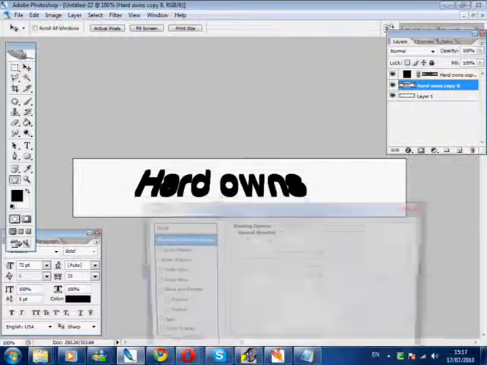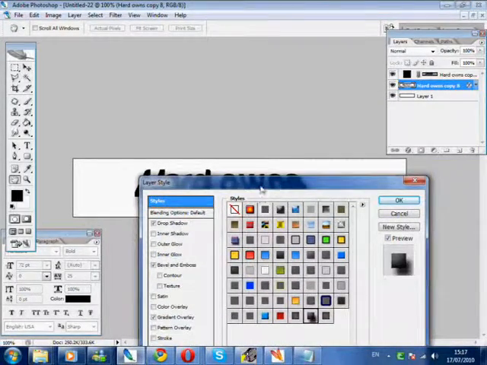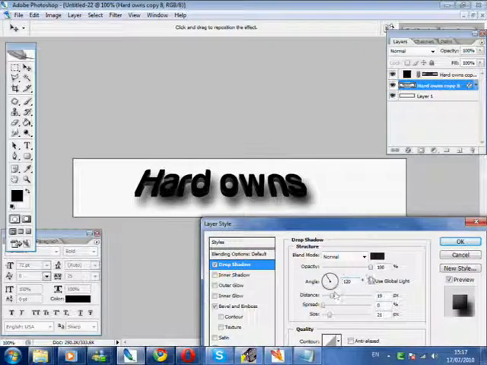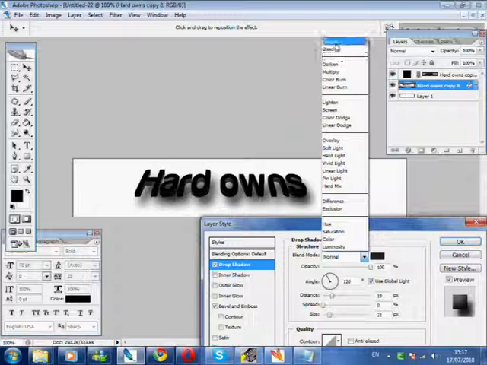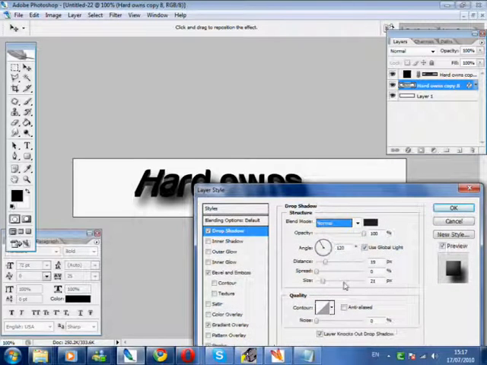Now we want to apply the layer styles, which I already have pre-saved for this, but I'll run through them with you. We have a drop shadow. You want to change the blending mode to normal, the opacity to 100, and you want a 120-degree angle. We want a 19 distance, a 0 spread, and a 21 size.